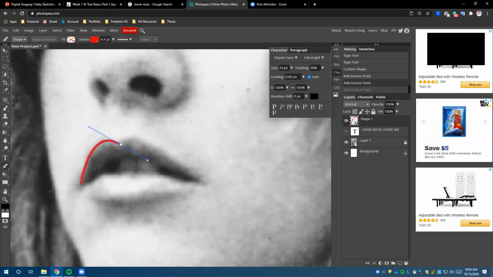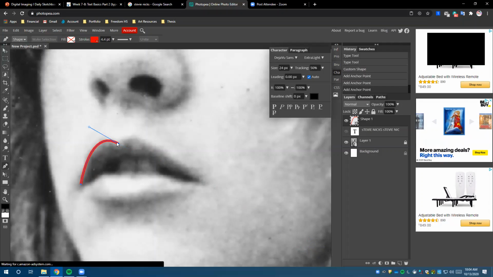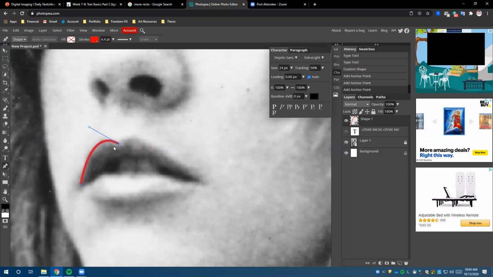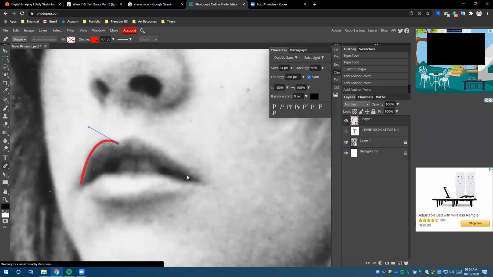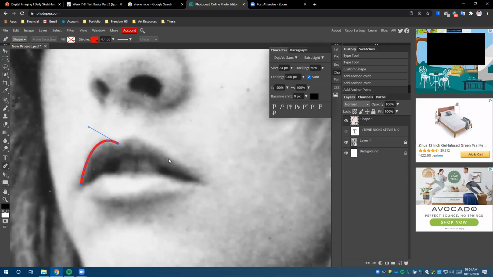The Alt key, I'm holding on the Alt key while I click on my anchor point, will remove the need for your anchor point to follow the curve that you have created. So when I go in to create my second anchor point, now we can see that it is following a 90-degree angle. And I can get a decent curve on the lip, just like that.